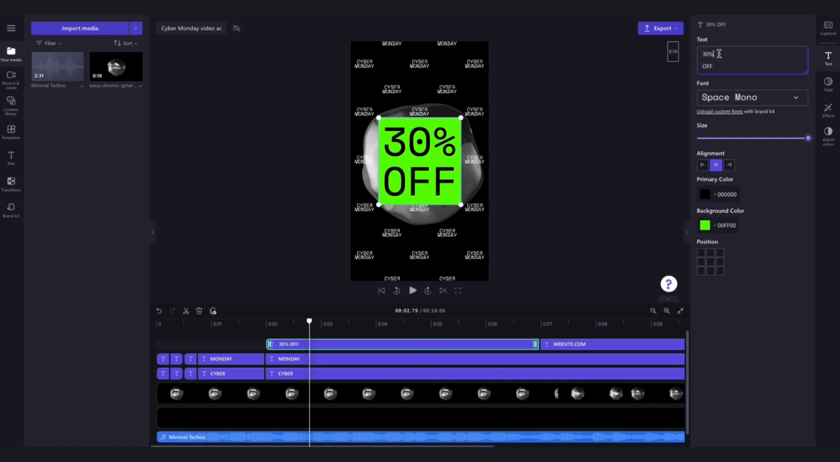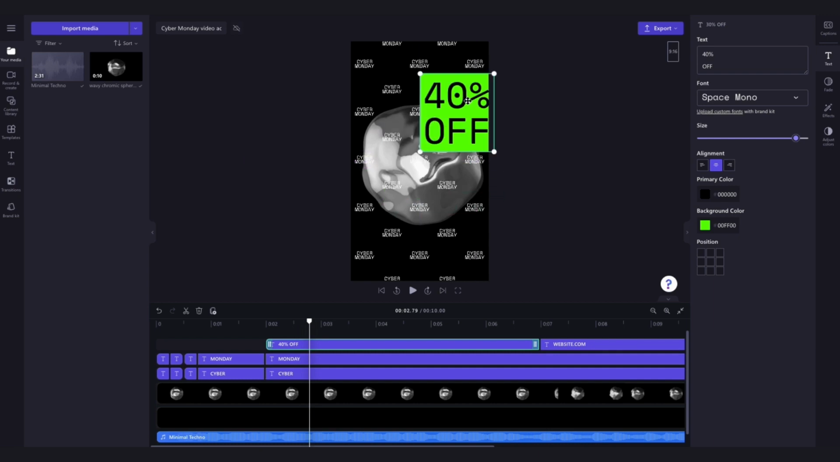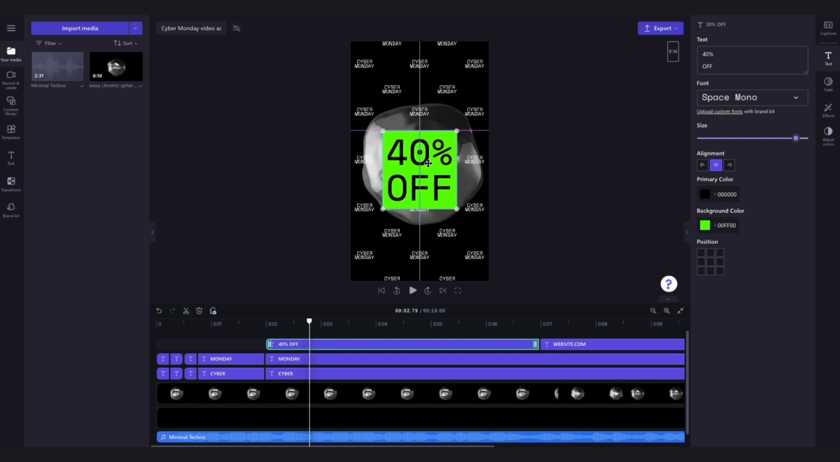For example, I'll change this from 30% off to 40% off. Then use the size slider to adjust the size of the text if needed, and if you'd like to, you can reposition it anywhere in the stage using the freehand tool.